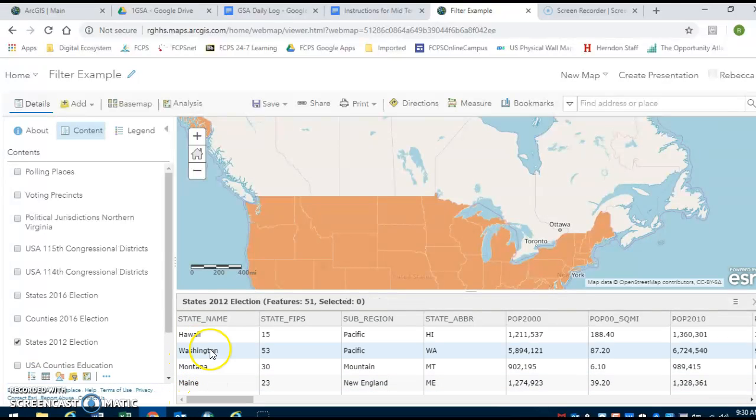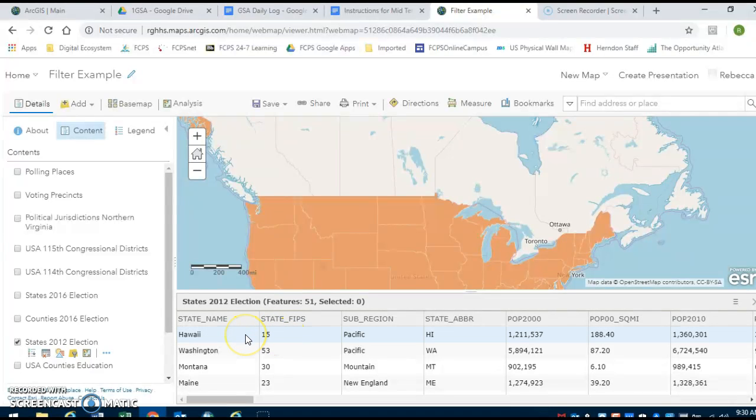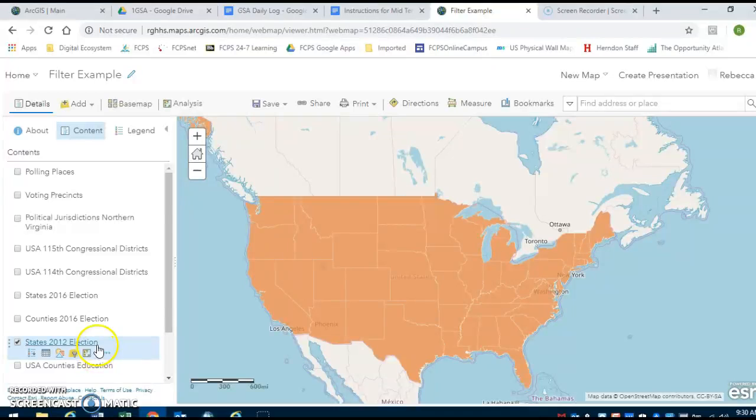So the first thing to do is to go through and look at the attribute table. In this data set for states, we've got state name, state FIPS, state abbreviation. Remember, FIPS is a federal identification number that is unique to each state. FIPS are also unique to each county, and it may even go one level more detailed. I'm not certain about that. So in this case, though, state name is pretty straightforward.